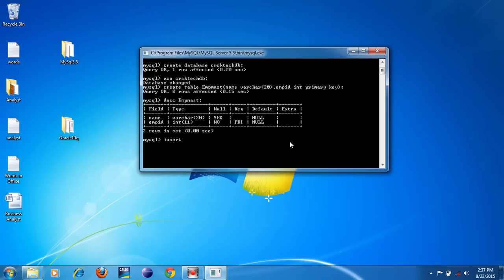Insert into employee master values, name. Name you have to write within single quotation marks. So Rajkumar, comma. A string you need to represent within single quotation marks in the database. In C++, Java or C, a string is represented in double quotation marks as a string literal, but in the database, when you insert a string into a varchar column, the string you must represent within single quotation marks only. Then the number, I will give 1001.